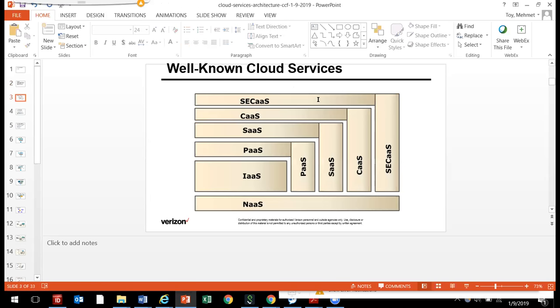So I basically put all of them in one chart to show how they can be related to each other. Of course, this is not the only way to do it, but mostly at the bottom you will have network as a service, and then you build on top of that infrastructure, platform, software, communications, security, and maybe others. And as you can see, you can either build on top of each other, or maybe you can skip. For example, you can have a platform as a service on top of the NaaS. Now, that doesn't mean you're not going to have the infrastructure components. You will have it, but that may not be offered as a separate service.